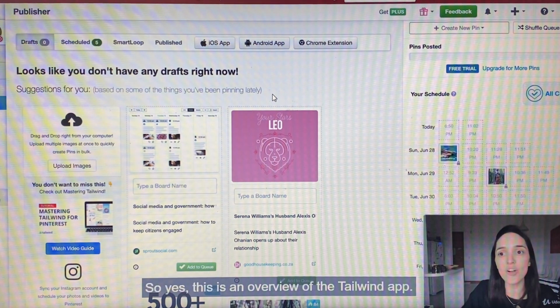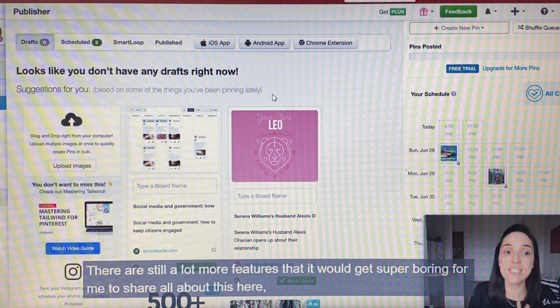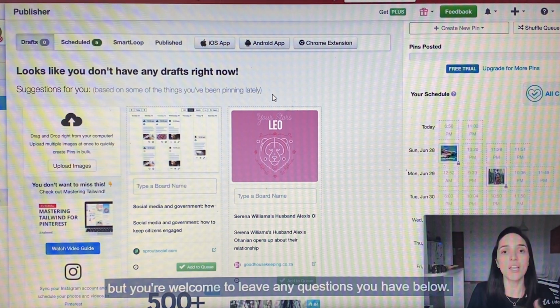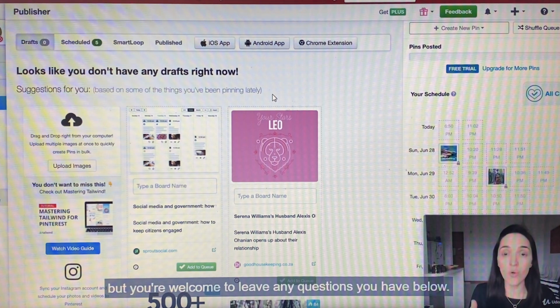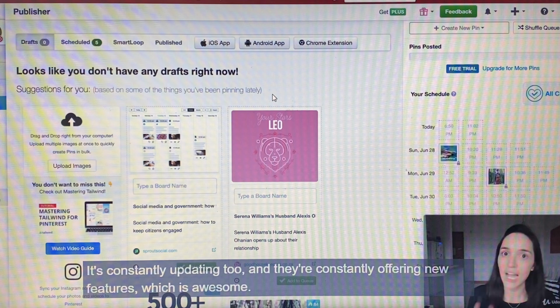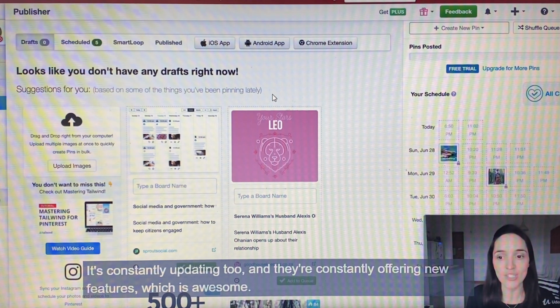So yes, this is an overview of the Tailwind app. There's still a lot more features, but it would get super boring for me to share all about this here, but you're welcome to leave any questions you have below. And there's also tons of tutorials online about Tailwind app. It's constantly updating too, and they're constantly offering new features, which is awesome.